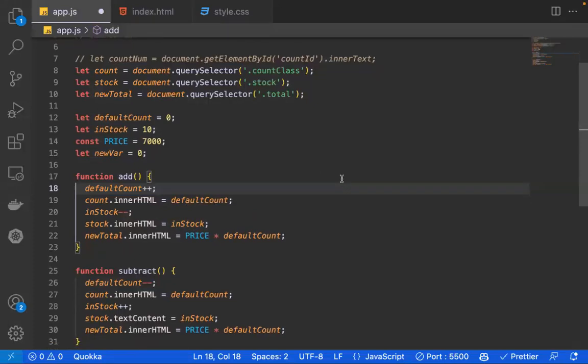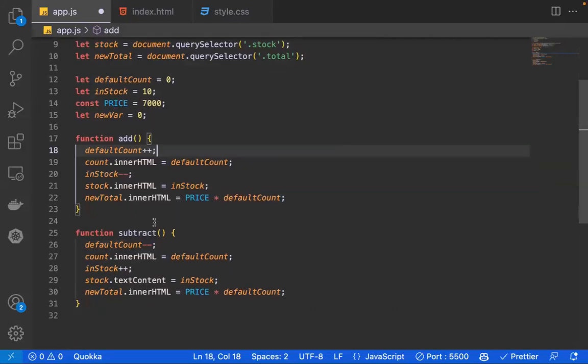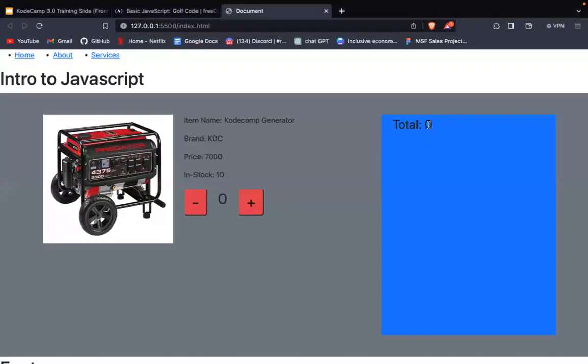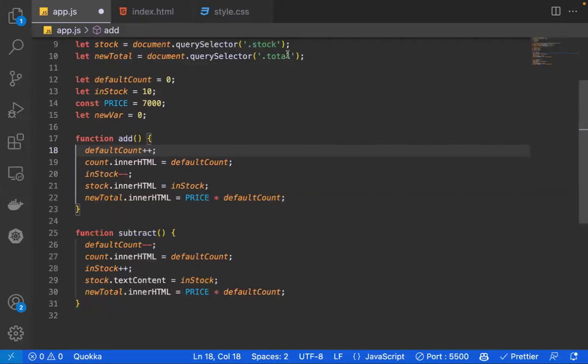At the same time, after doing that, we also call the element you have here, document.querySelector for total. We assign it to a new total, and we say newTotal.innerHTML. The inner HTML of our new total will now be equal to the price, which is a constant value, 7,000, multiplied by the default count. Every time the default count changes, we multiply it by price. That will give us a new total.